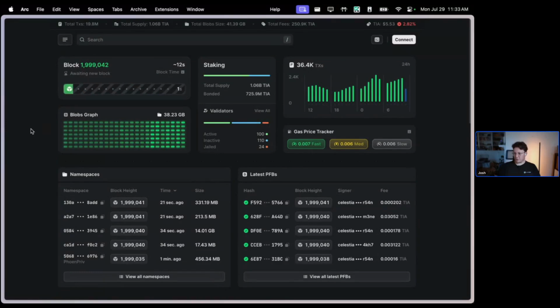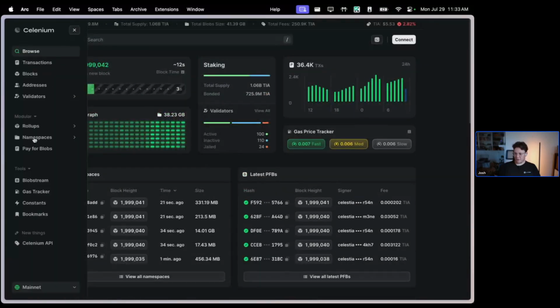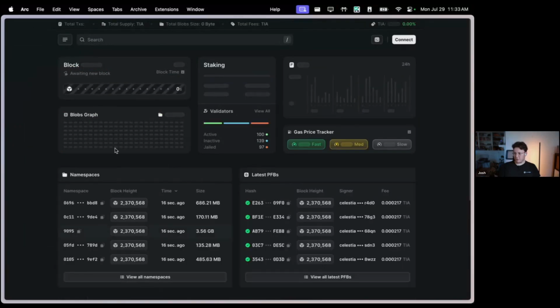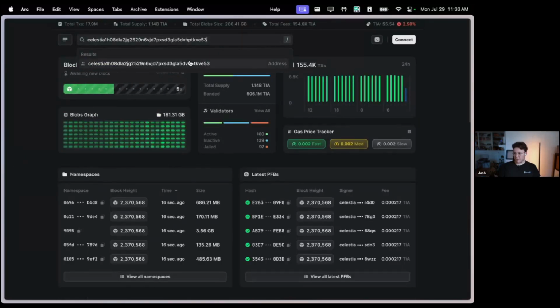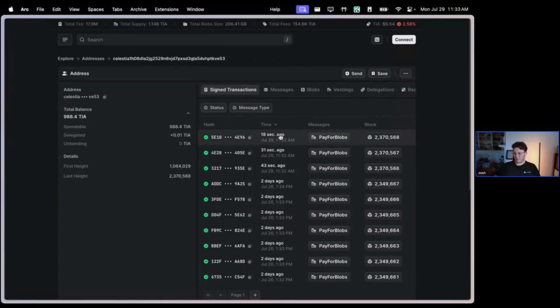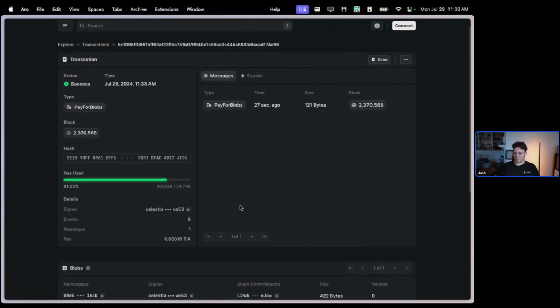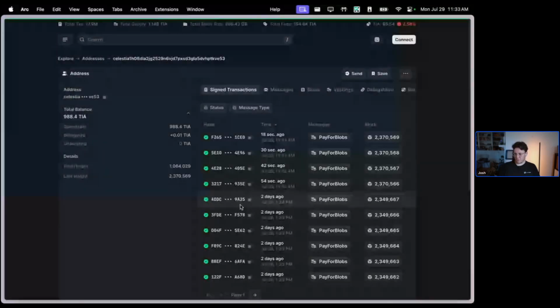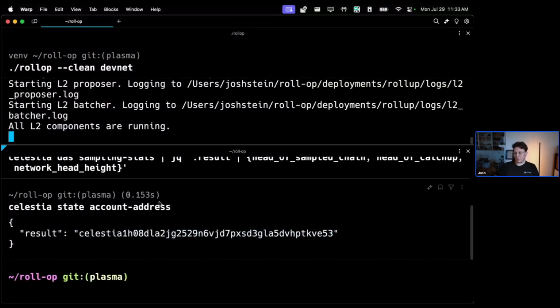The UI was literally just updated today, so it's kind of throwing me off. We're going to switch to Mocha and go check that account out. And we can see that about 43 seconds, 30 seconds, and 15 seconds ago-ish, we have blobs that were posted. And those are blobs for this rollup that's running locally.